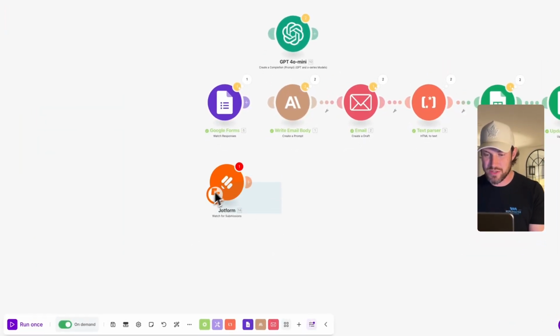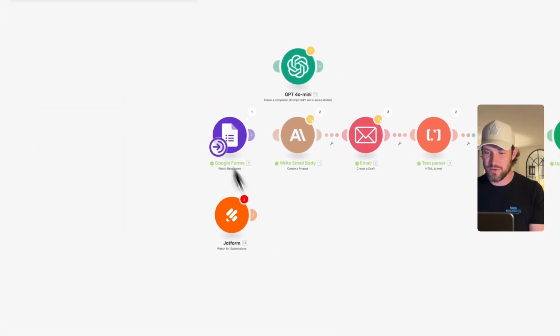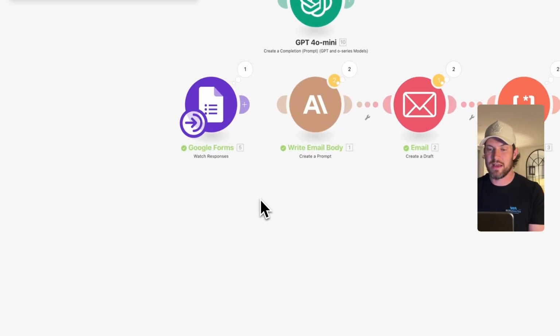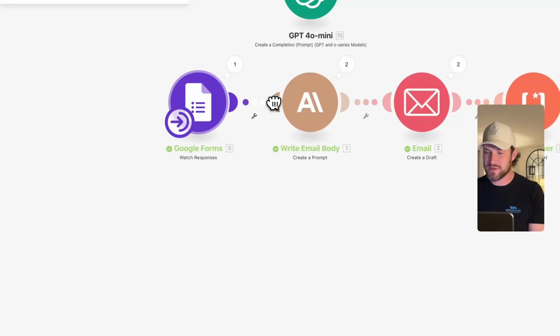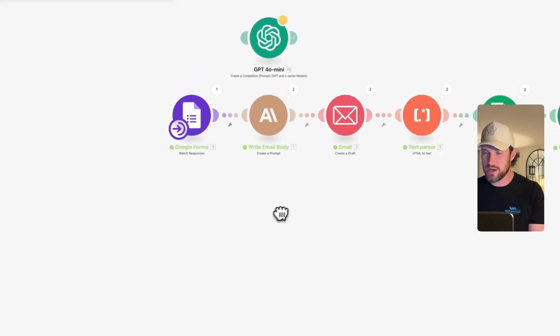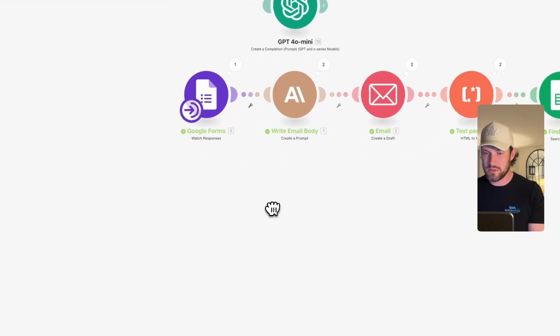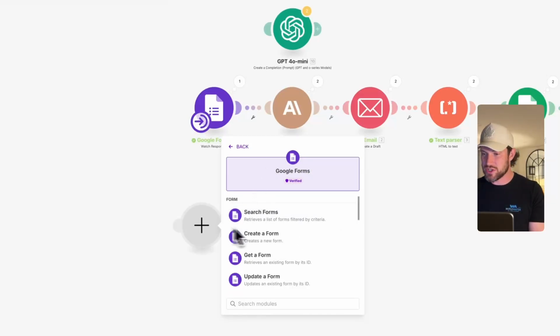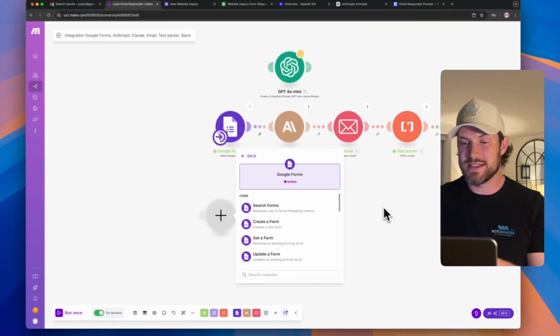Okay, so I'm going to move this back to Google Forms because that's what we are using. And I'm going to show you exactly how this is built step by step. So now we want to connect this again. So what we're going to do here is we are going to double click. We're going to add Google Forms. So I'm just going to build this directly underneath so you can see exactly how this works.